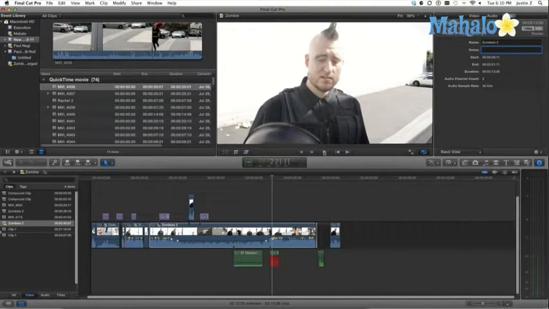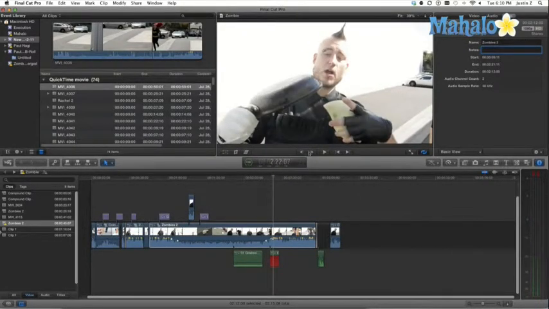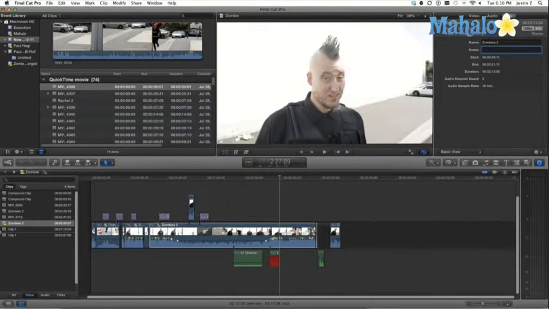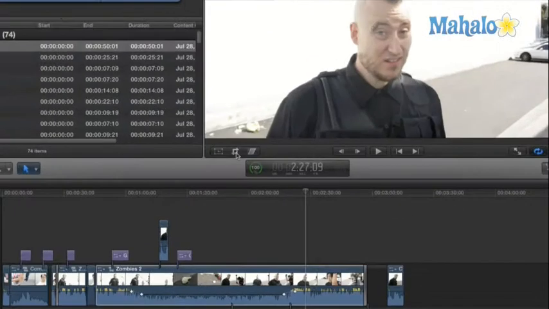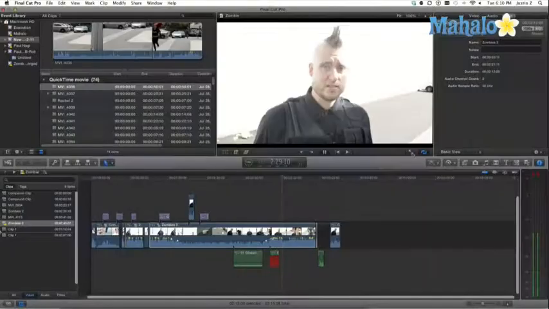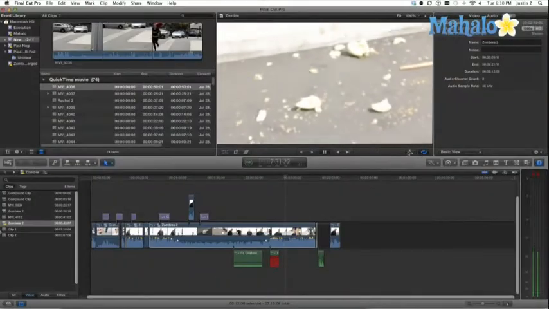In the viewer, you can play the clip, pause it, go frame for frame, go to the beginning of the clip, the end of the clip, and you have your transform options right here. I'll go over all those as well. This little option allows you to set up full frame playback. Press the escape button to get rid of that.